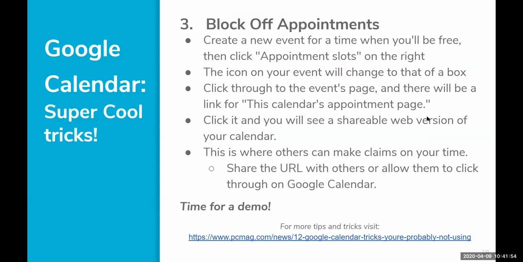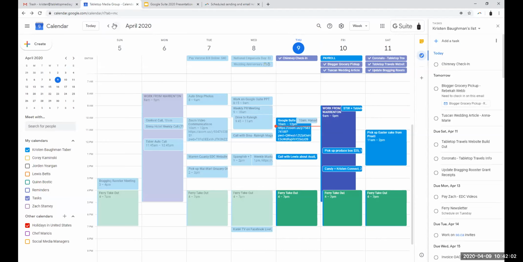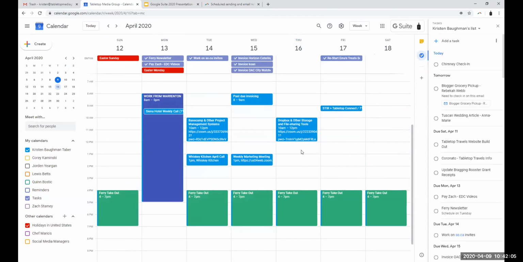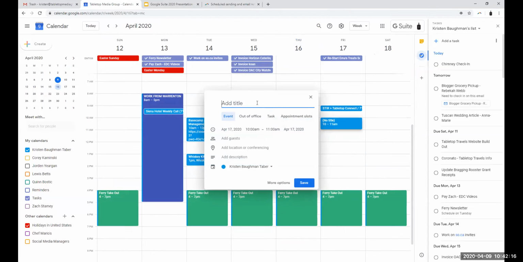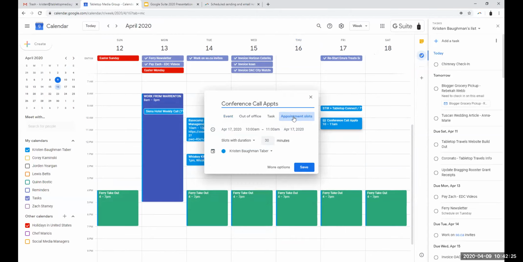And so it's kind of tough when you're going back and forth. So what you'll do is you'll create a new event for a time when you'll be free and click the appointment slot on the right. So I'll show you what this looks like. So say I'm Kristen from Tabletop. I'm going to go ahead and set up all these different appointments in my calendar for when people can schedule a call with me. So Fridays, from 10 to 2, I'm going to block off as conference call appointments. So I click on, instead of event, an appointment slot. So I'm going to be available on Fridays, or this Friday, April 17th, from 10 to 3 o'clock.